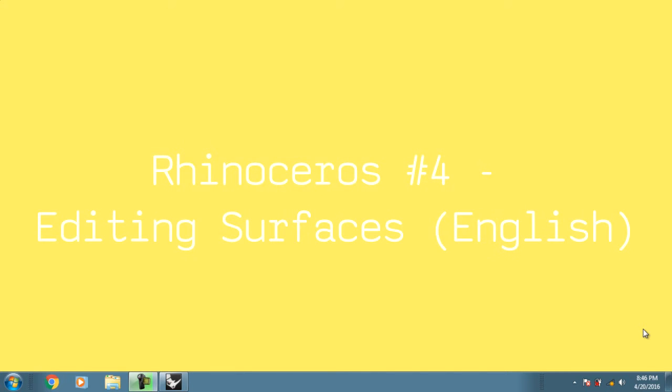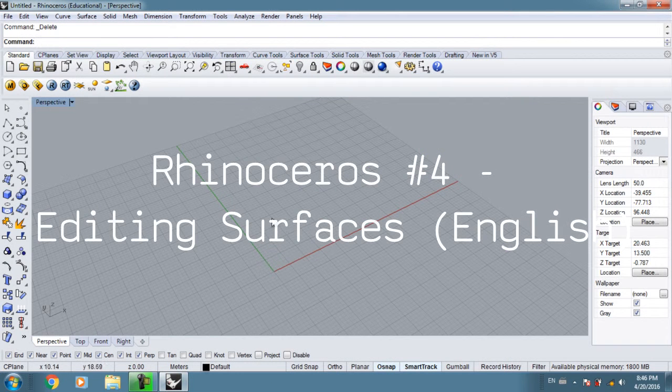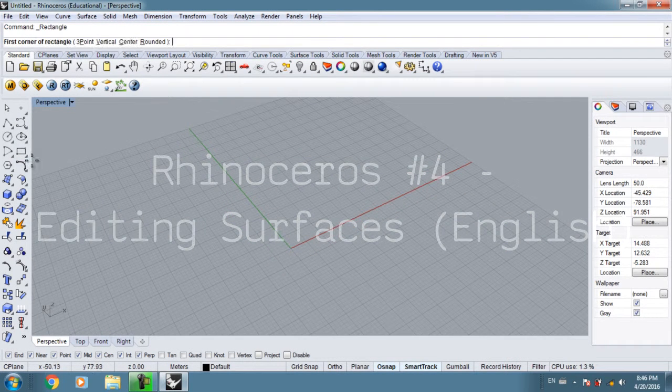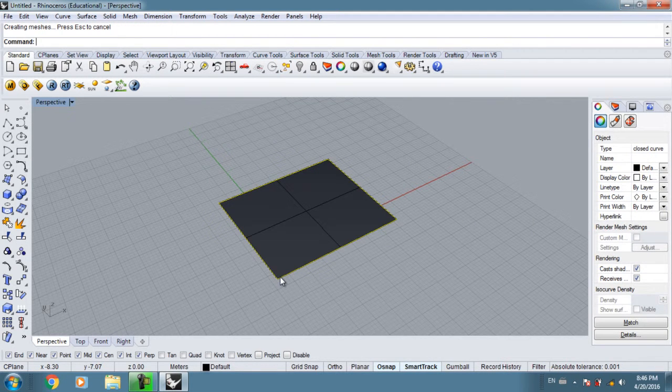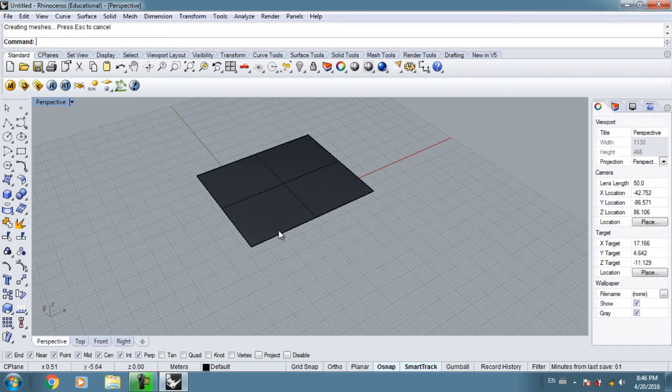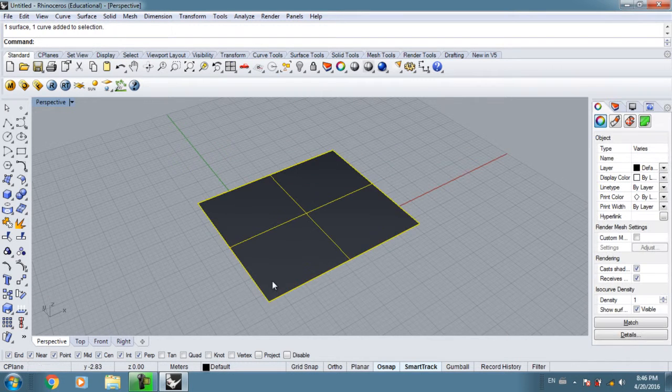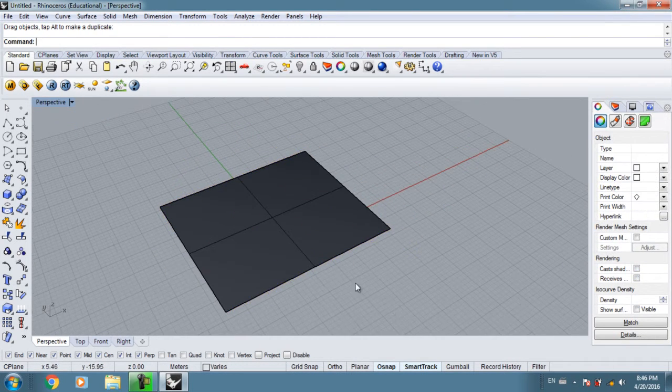In this tutorial, we're going to learn about editing surfaces, like splitting them, rotating them, rebuilding surfaces, and stuff like that. So the first thing I want to do is actually have a surface. This time, I'm going to make it using the planar surface. So here we have a lovely flat surface that we can do some editing on.